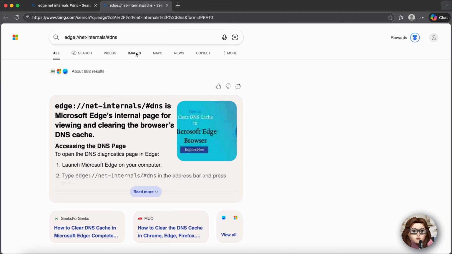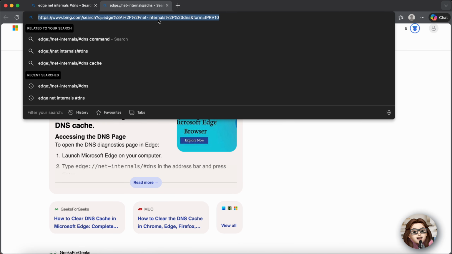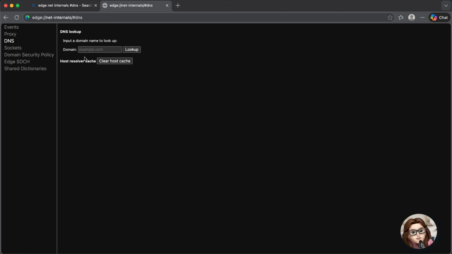On the page, look for the section labeled Host Resolver Cache. Under it, click the button that says Clear Host Cache. This instantly removes stored DNS entries from Edge. It does not delete your history, bookmarks, or passwords. It only clears cached domain lookups, so the browser fetches fresh DNS information the next time you visit a site.